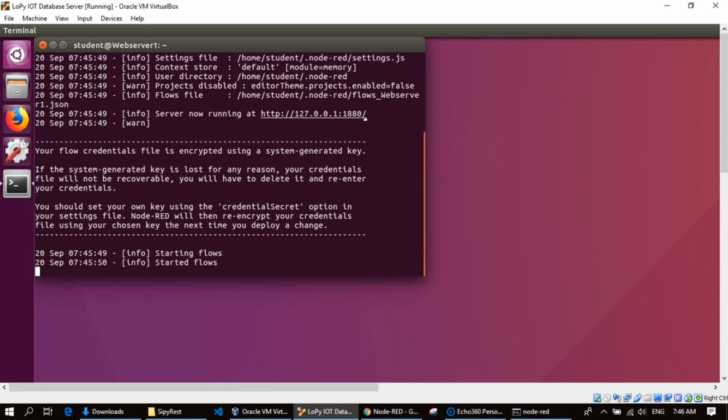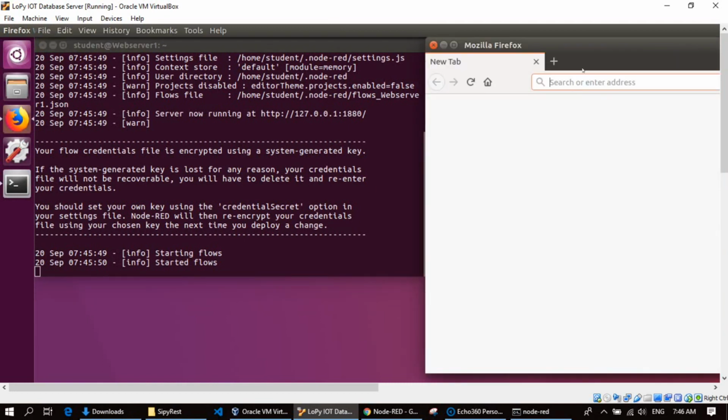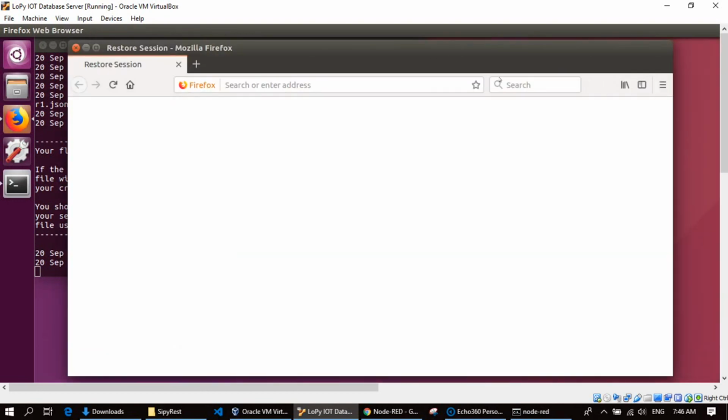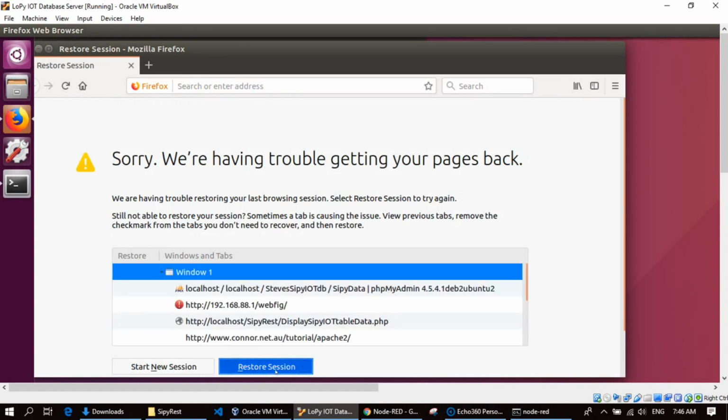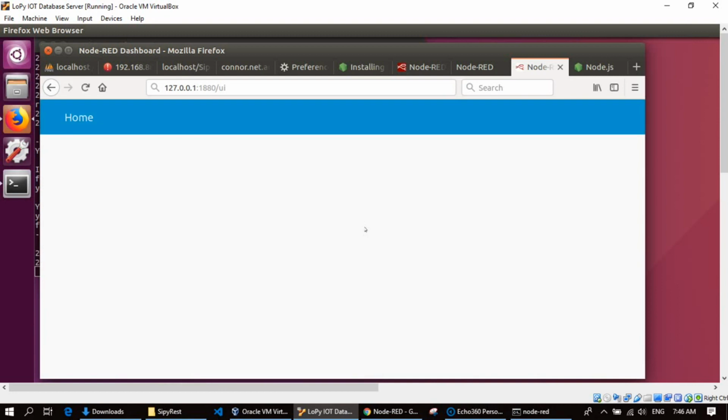I've got a flow which I've already set up, so I'll open up Firefox and we can have a look at that flow. A flow is a series of nodes. It might be easiest if I just restore the session. This VM is not connected to the internet at the moment, but for using Node-RED and MySQL it doesn't need to be, so that's fine.